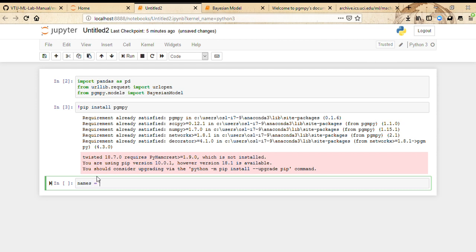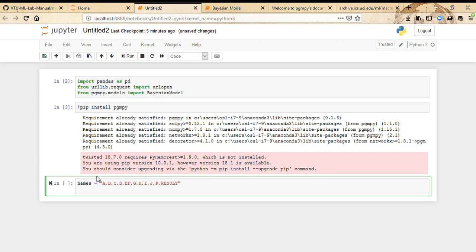So names equal to a list of A, comma, B, comma, and so on. Let me do it this way: I'll just make it a string first, A comma B comma C, up to K, which is 13, and then we have the result. So I'm just going to split it.